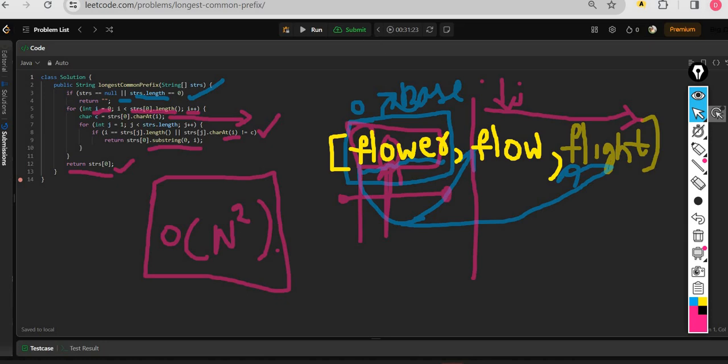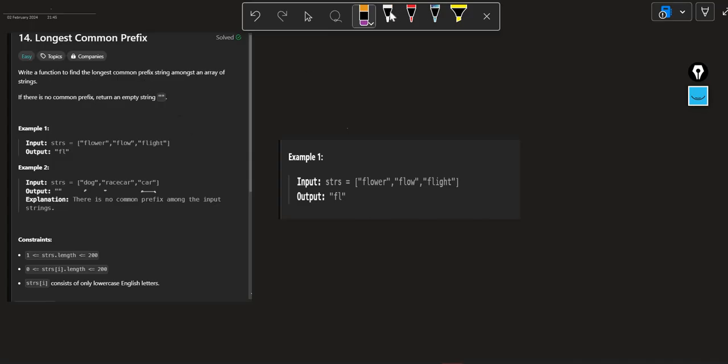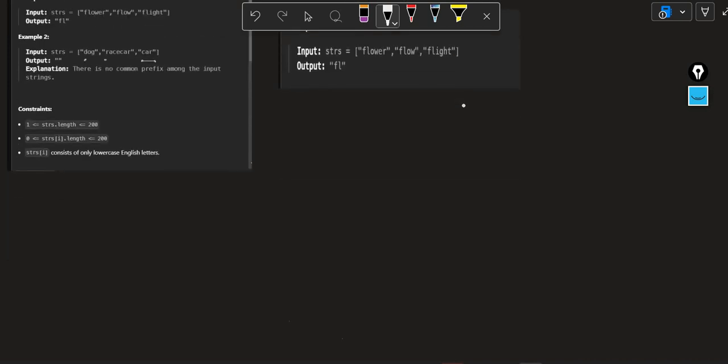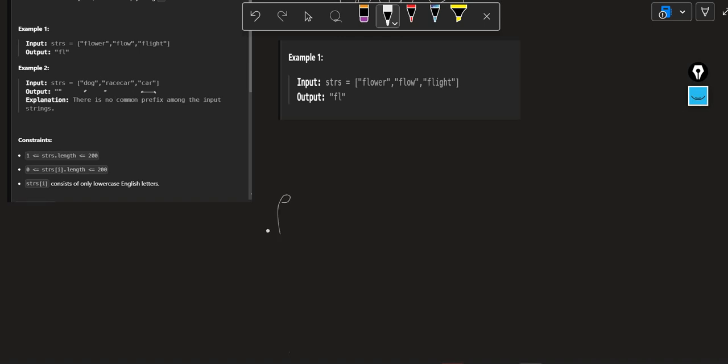Let's see, how can we decrease the time complexity? What idea makes me decrease it? Now let's see the optimal approach. How can we optimize this solution? It is the same as the previous approach, but a bit optimized. Let me write here, flower.